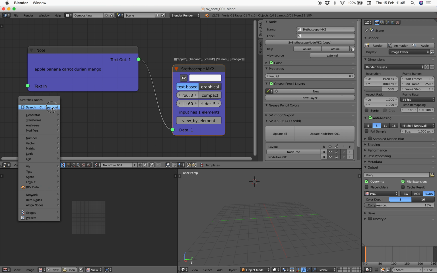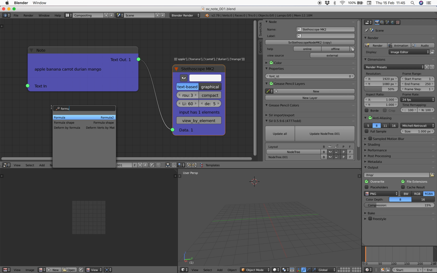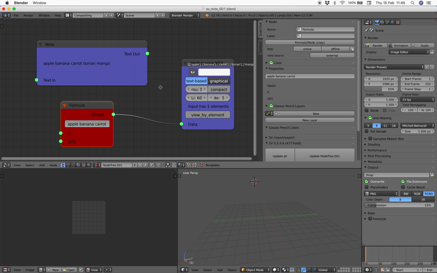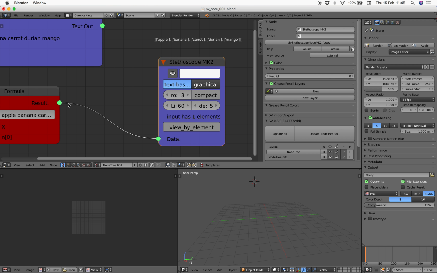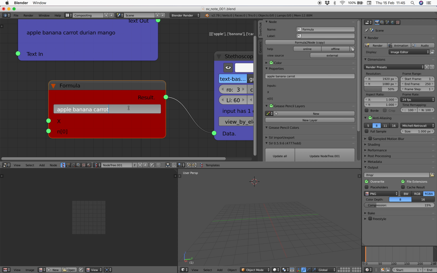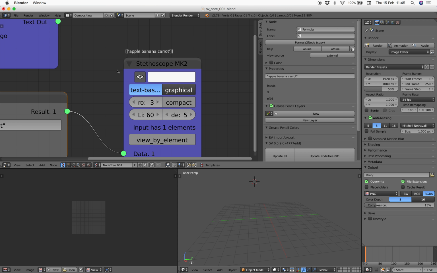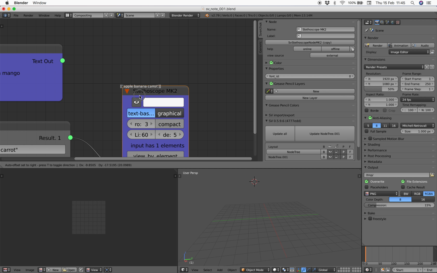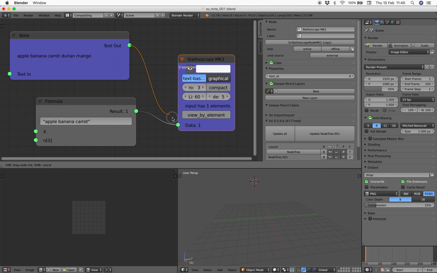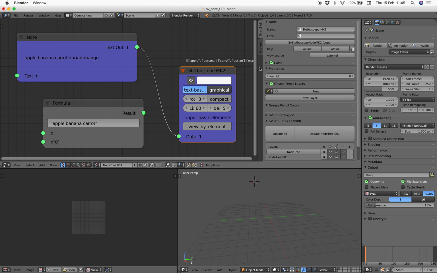It's slightly different from the formula node. If we type it here, apple, banana, carrot, and plug into this guy, we will see that it's actually rejecting it at the moment. We need to perhaps turn it into a string. So now this is correct. This is just a single string of sentence, but this guy will separate it. So this is kind of interesting.